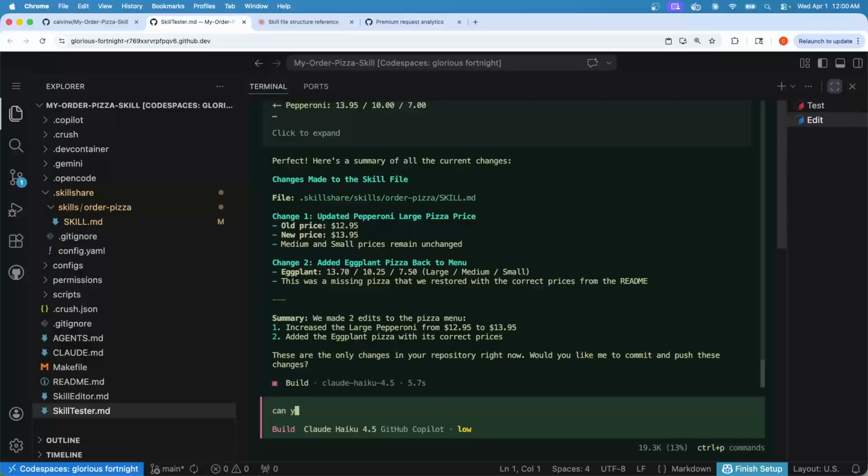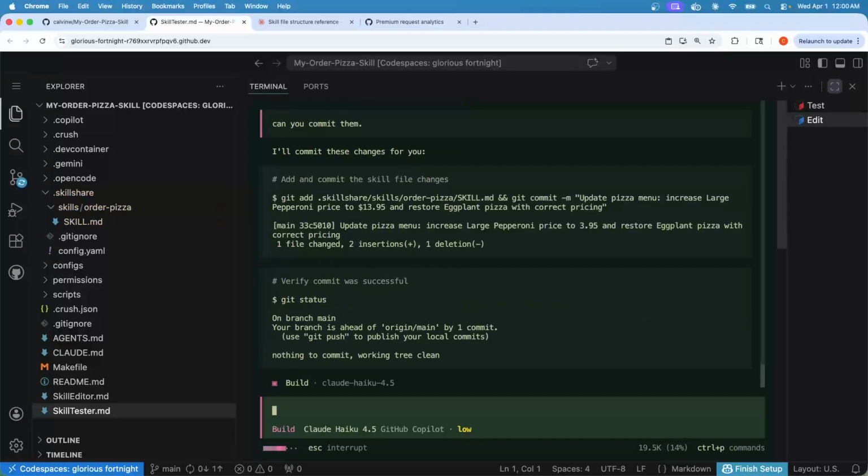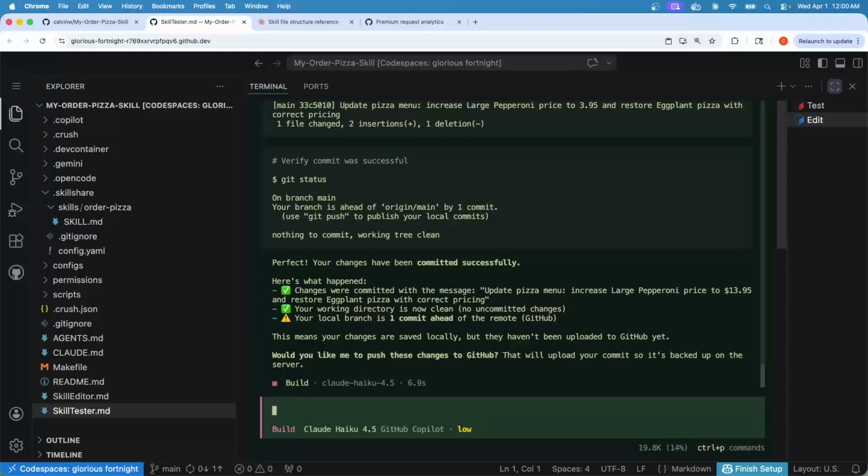So can you commit them? And this won't push them. This will just commit them. And then it's probably going to say, are you ready to push after this? So there it goes. Oh, did it push? No. Would you like me to push these changes, right? So that will upload your changes so that they're back to the server. So it didn't push yet. So you can go ahead and push the changes.